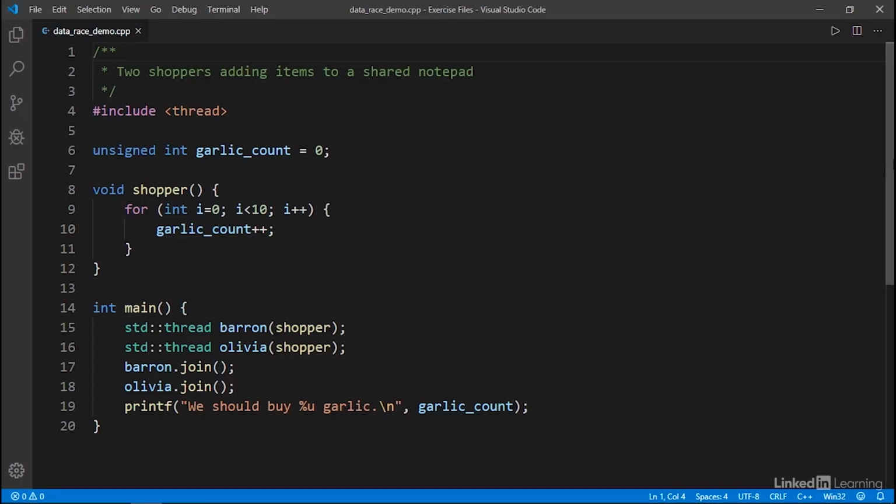So, to help make trouble, I'm going to modify the for loop on line 9 so each shopper increments the counter 10 million times. Now the expected output should be 20 million garlic.